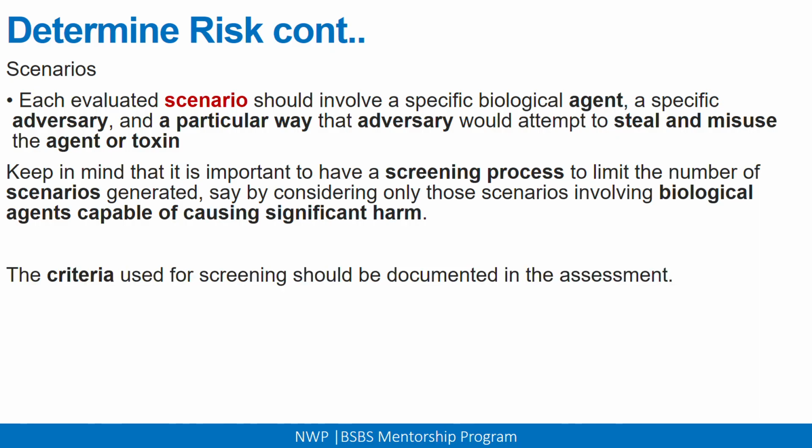So of course you need to document all these things. You need to document your asset characterization, your adversary, your vulnerability, as well as your scenario type of assessments. So we'll do this when we start doing a biosecurity risk assessment. Under the biosecurity risk assessment, we'll do the asset, we'll look at the adversary, we'll also look at the vulnerabilities type of assessment.